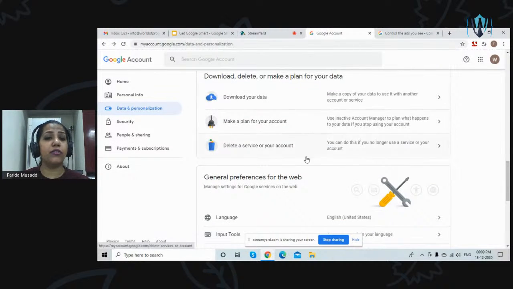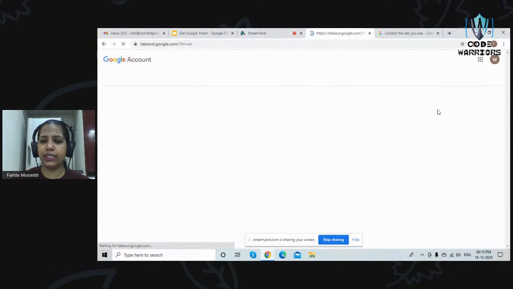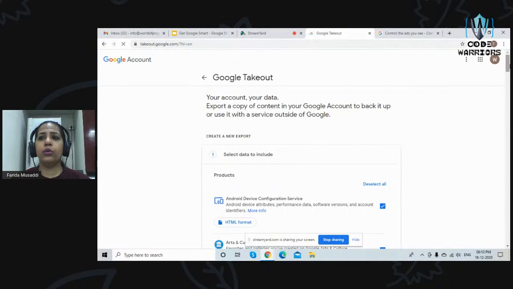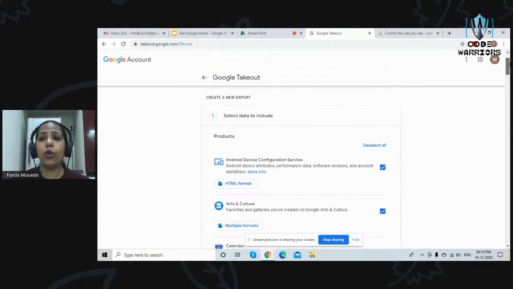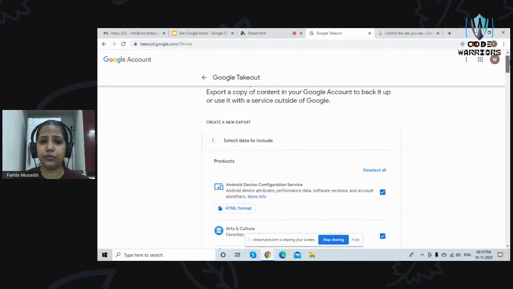now this again is a very interesting section. Download, make a plan or delete a service, which I'm sure most of the people are not even aware about. Let's start with download your data. Google gives you the opportunity to download all your Google data, right?